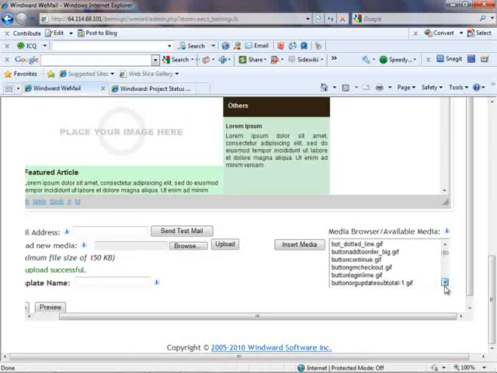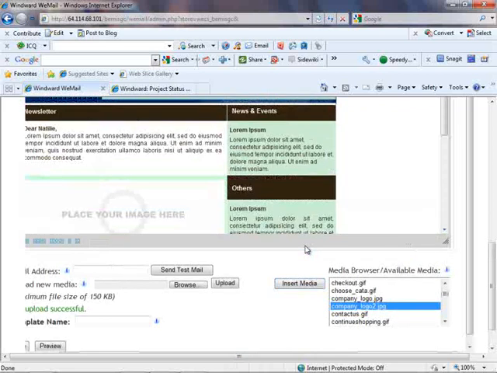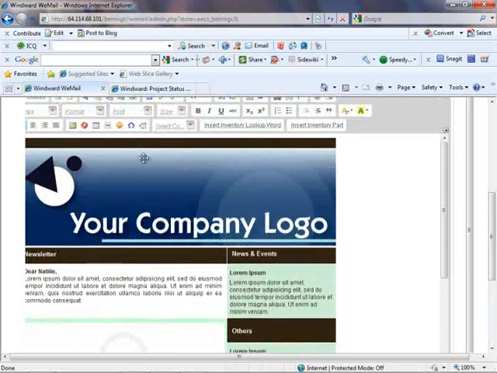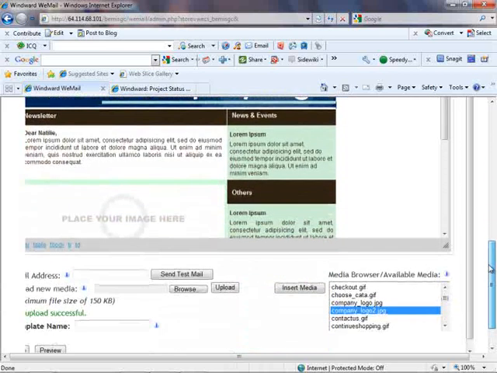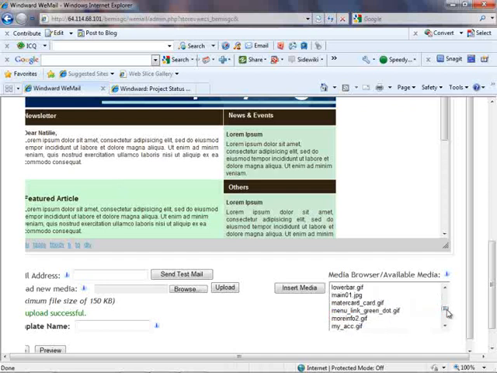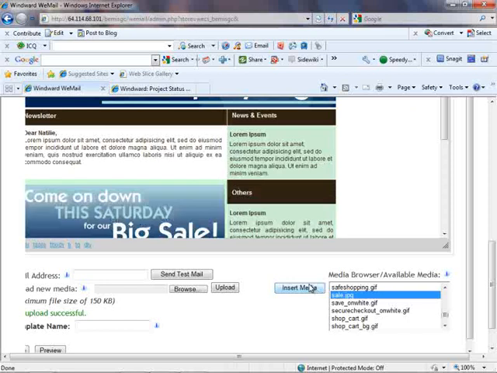The first thing I'm going to add in is just my company logo. So you can see here my company logo has been added in, and I can add maybe another picture in down here. I'm just going to click on that image, press backspace, and add in that sale image that I just uploaded. So you can see I have this image added in.